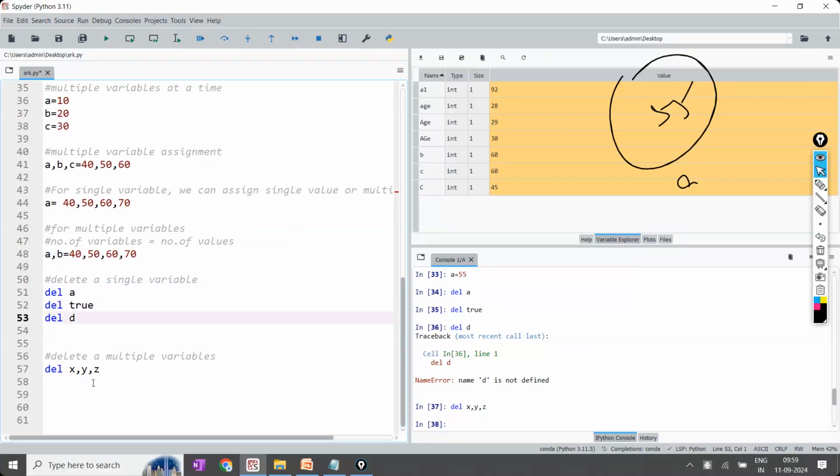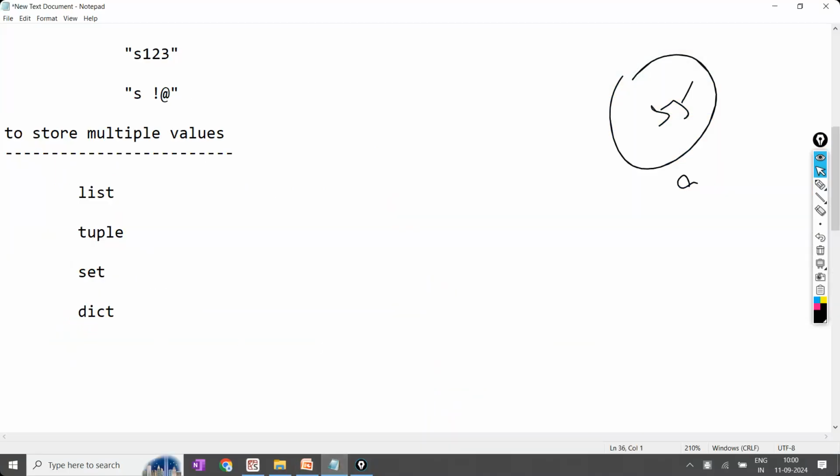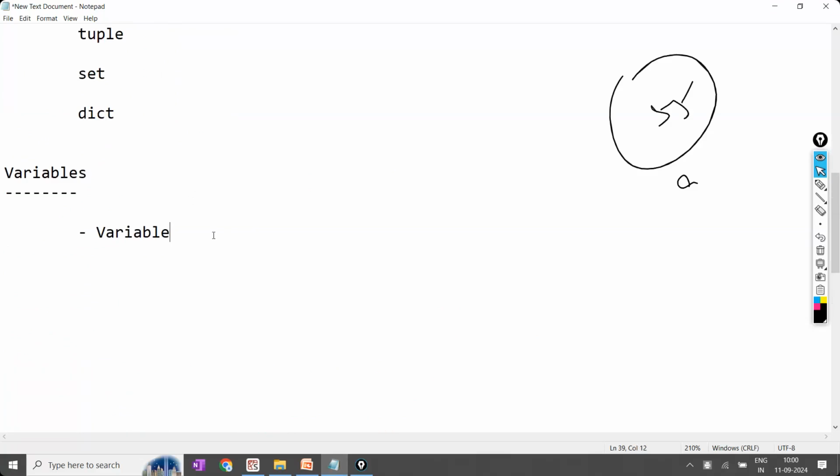And this is the concept related to variables. If anyone has any questions, you can ask. This is the concept related to variables. In variables, we have discussed the following things. The heading is variables, and these are the things we have covered. First we understood what a variable is. A variable is used to store a value in memory.